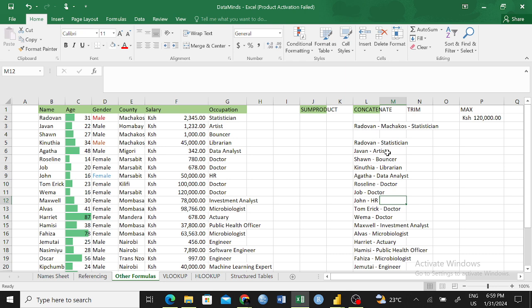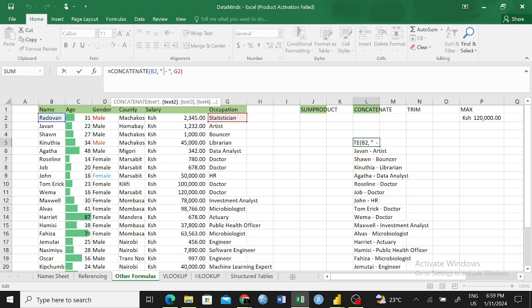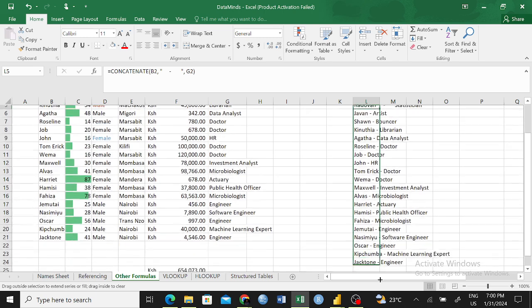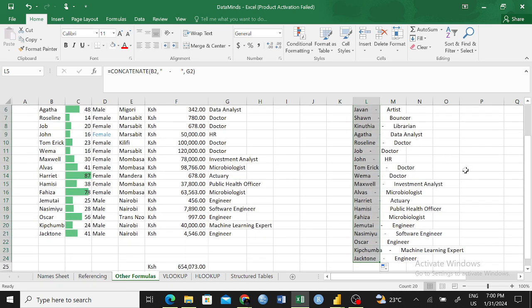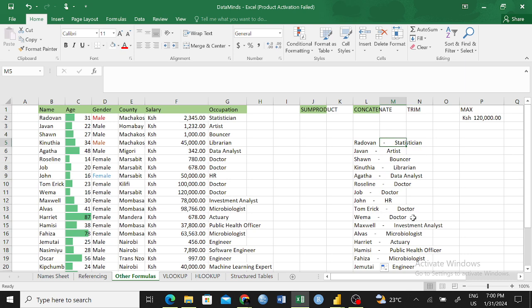Something else. Let me do something here. So for example, let us put in some extra spacing. You can see the extra spaces that I've put between. You can see that there's some extra spacing between Radovan and the hyphen. You may even want to increase this one and then drag it to the bottom where we have the information here, and then you can see that we have some spaces.